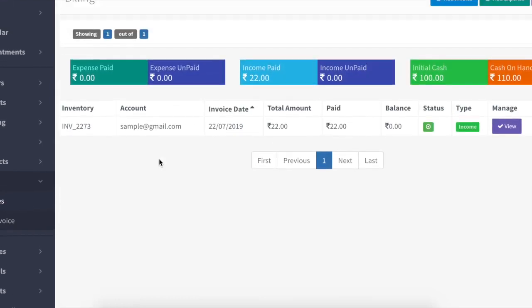If you go back to the billing, you will see the payment of 22 has been made, and the initial cash was 100 rupees, and you received a cash of 10 rupees, so it has become 110. The remaining 12 rupees you paid directly to the bank account, so that is not reflected here.